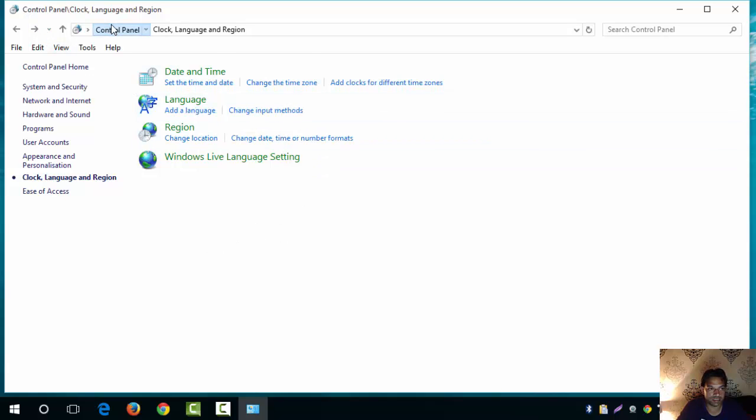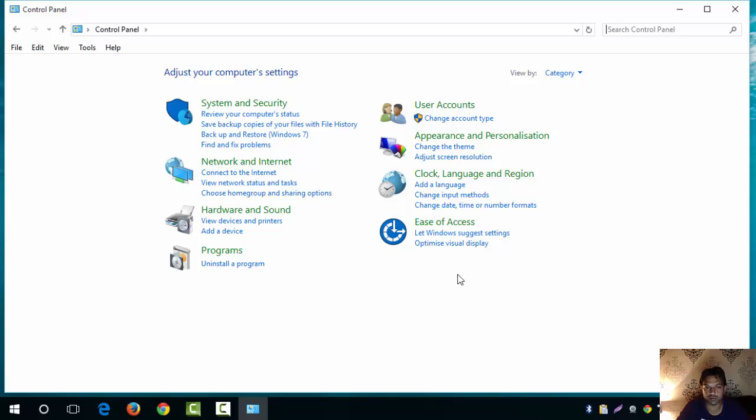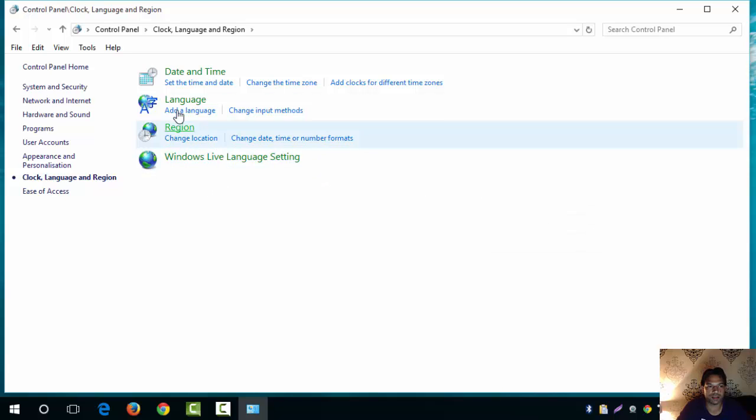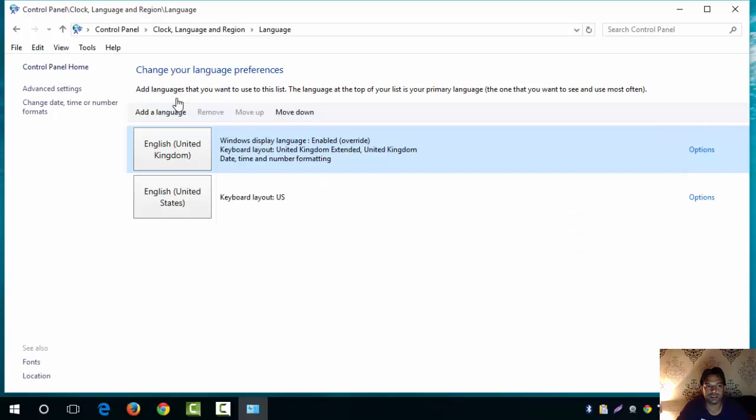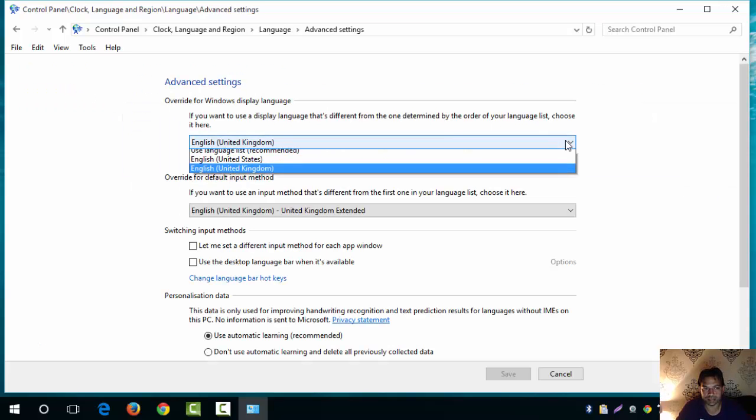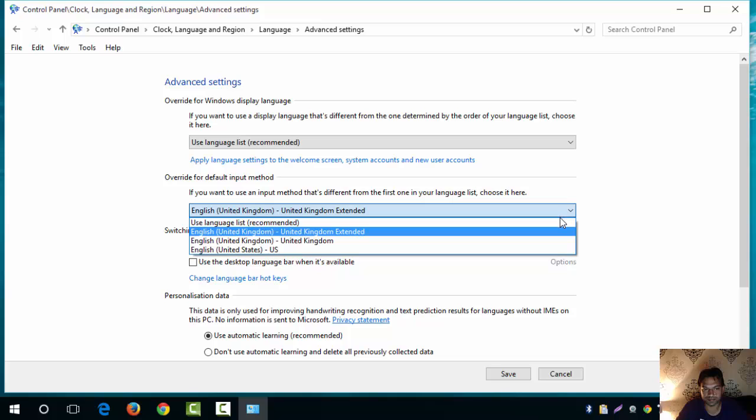In fact, I'll go back to the beginning to help you. Back to the control panel, guys. Click language and region again. Then go to language. Then up here, pick advanced settings. Now, what's going to happen, guys? Yours will be set up like this.